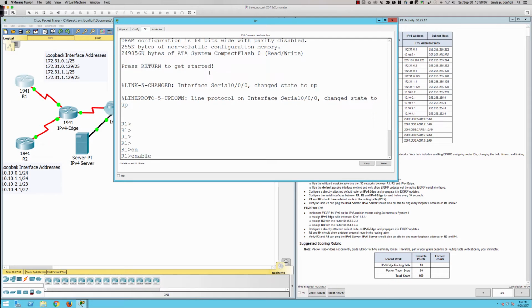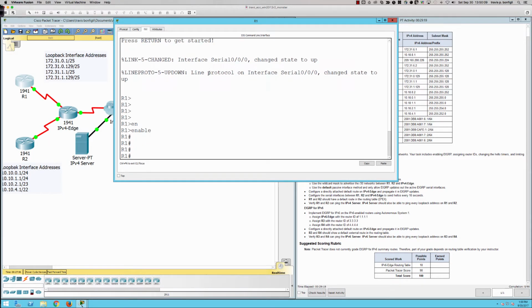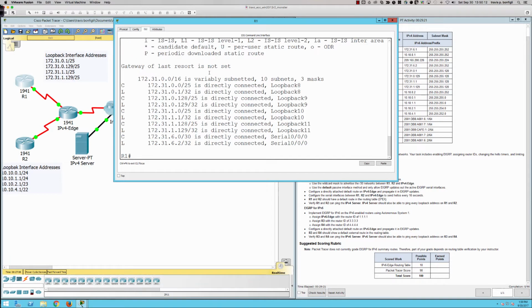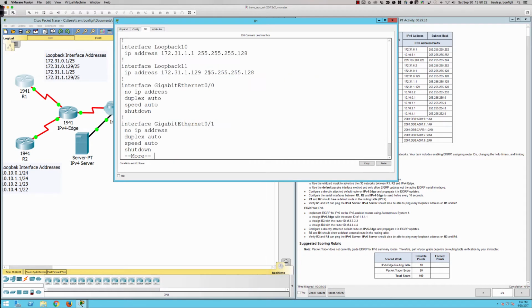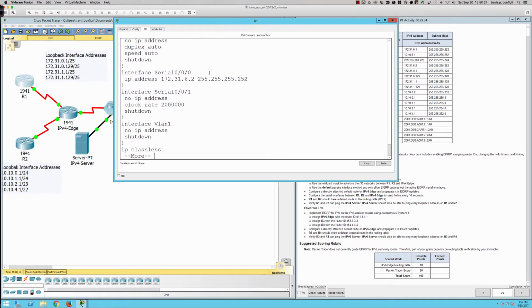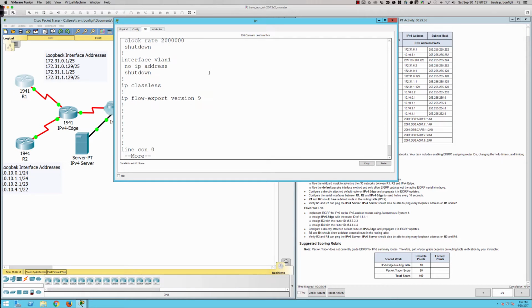We'll go from user exec with the enable command to privilege exec. And we're going to say show ip route. Let's see what kind of information we have here. So you can see that we've only got the locally connected, or the directly connected, networks. So if I was to say show run, is there any EIGRP currently configured here? And the answer is no. So let's go ahead and do that.